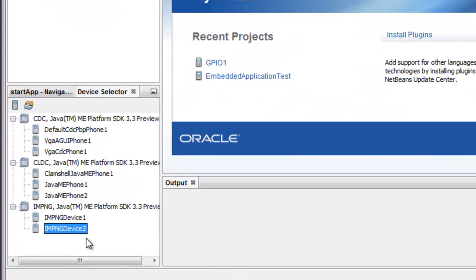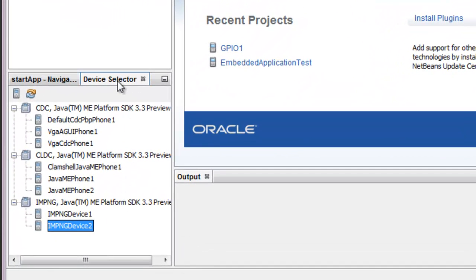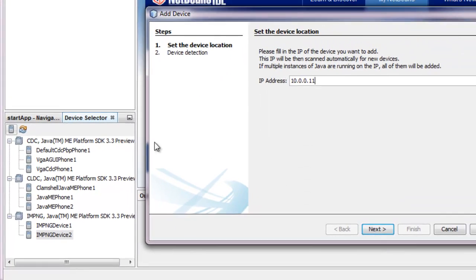Another thing that you should see after installing the plugin is the device selector. This will allow you to add a device, in this case the Keil board. So how does it work? We go here. This is the platform that you have in your system. In this case, it's detecting that I do have the Java ME platform 3.3. So let's add an external device.